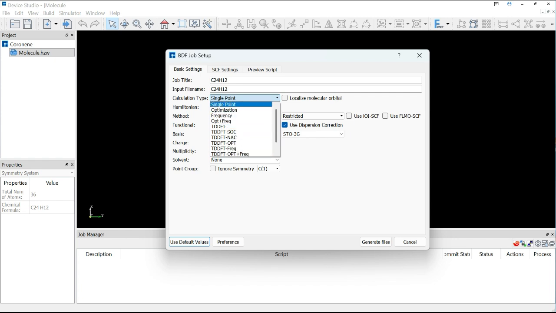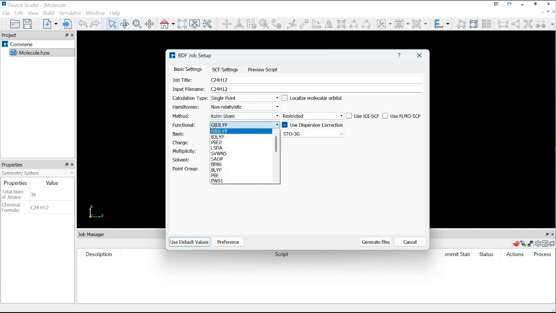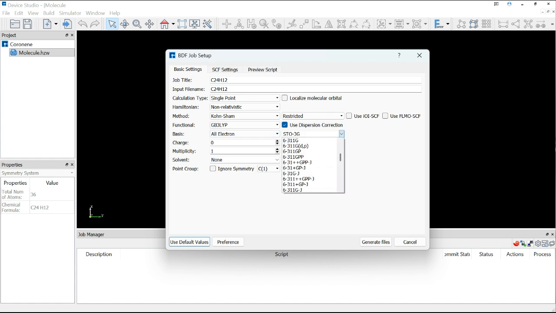So different calculation types you can see in here, and it depends on the users which type of calculations they want. According to that, they can arrange your scripts. Hamiltonians you can see non-relativistic, ECP, and different Hamiltonians they have given. Methods you can check in here: Hartree-Fock, Kohn-Sham, and MP2. Different functionals they have given in here. From the accuracy point of view, you can check different functionals. Same for the basis set. You can check, and this is the basis set that I've given.